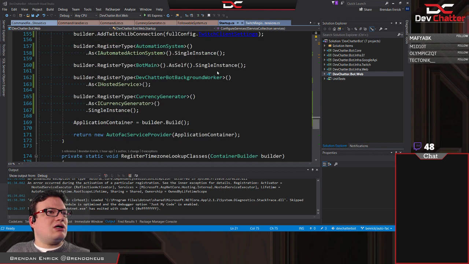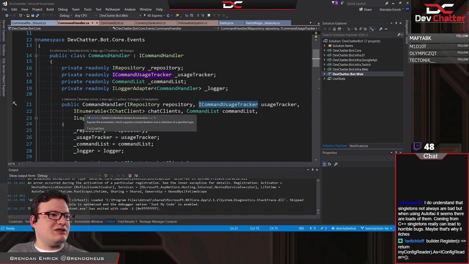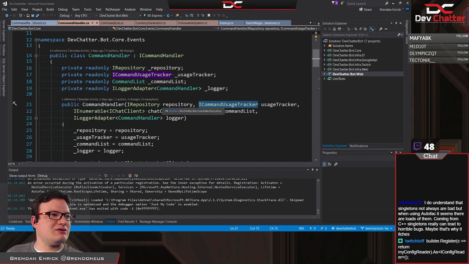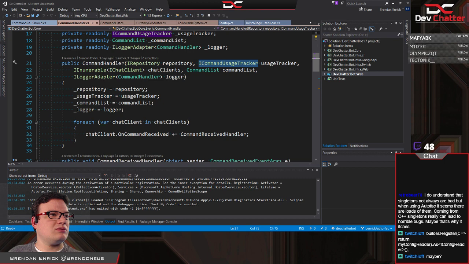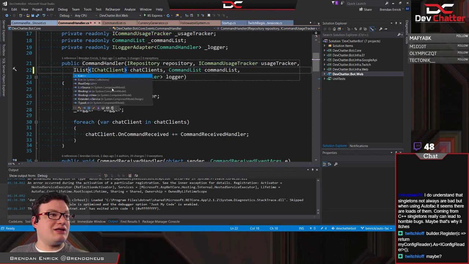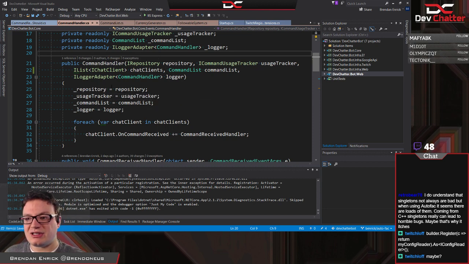Okay, so what did we add? We added an ICommandUsageTracker. The chat client should be fine, even though I said IEnumerable, it should be okay with that. I think we've done IList elsewhere, so we'll ask for an IList and it should be fine.